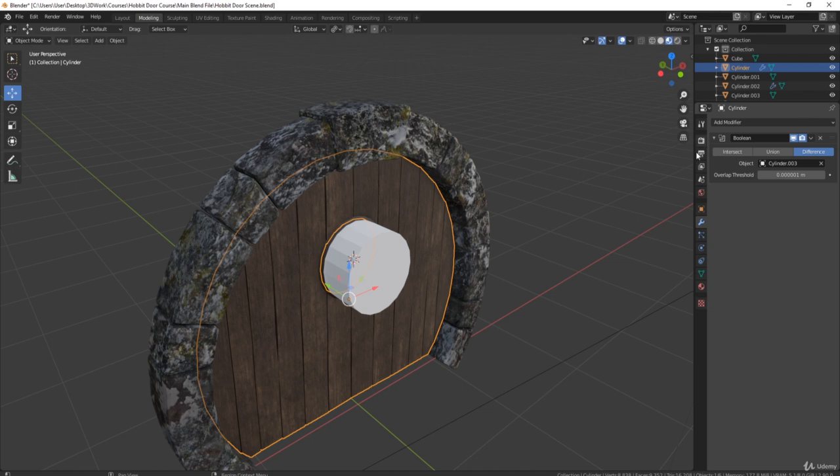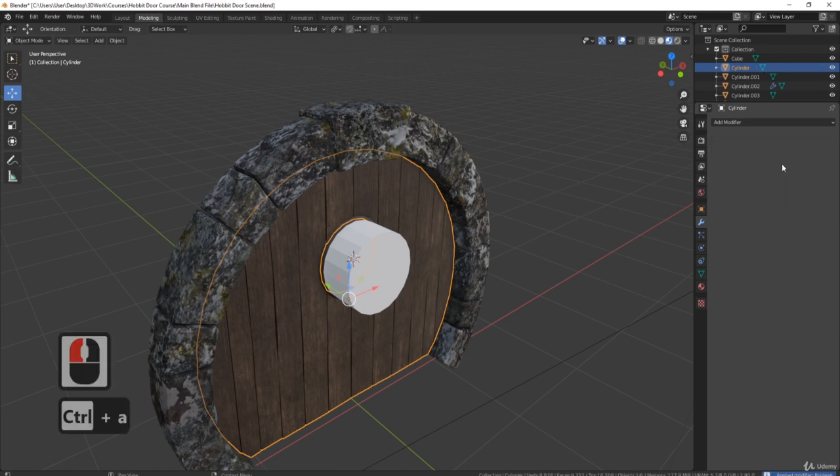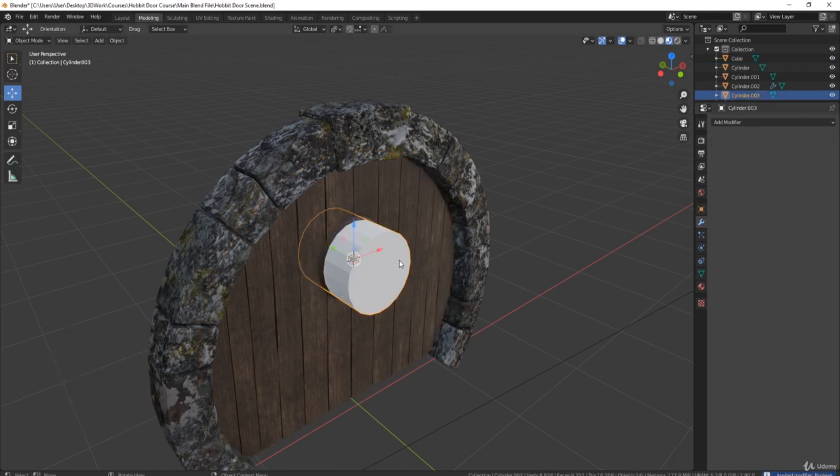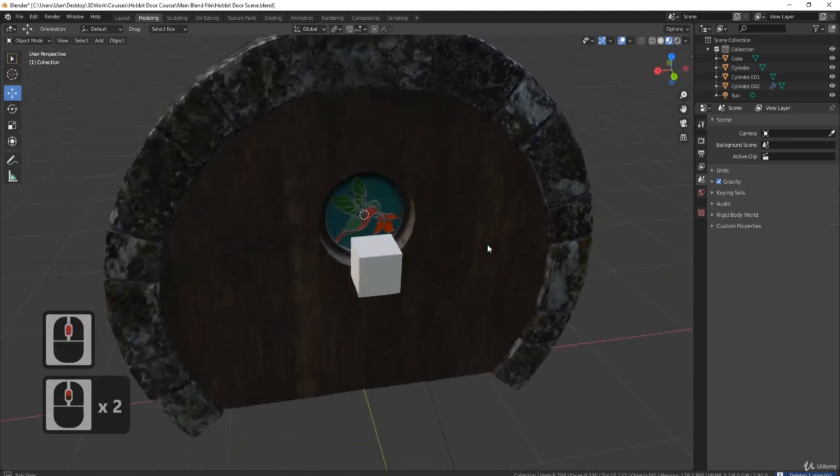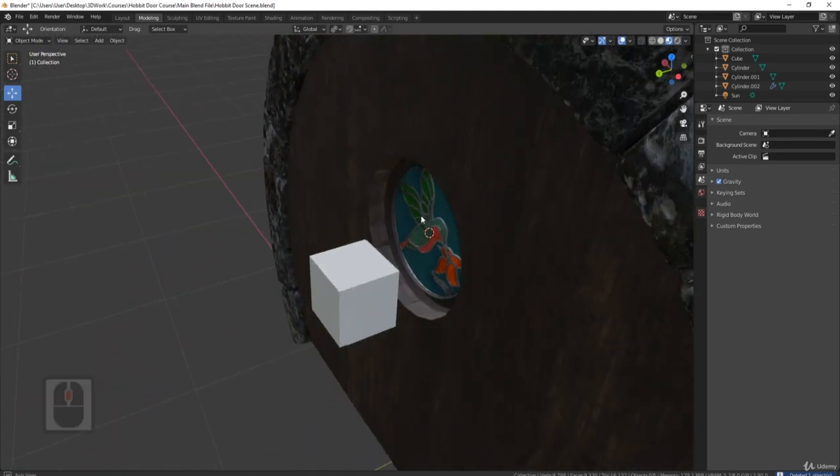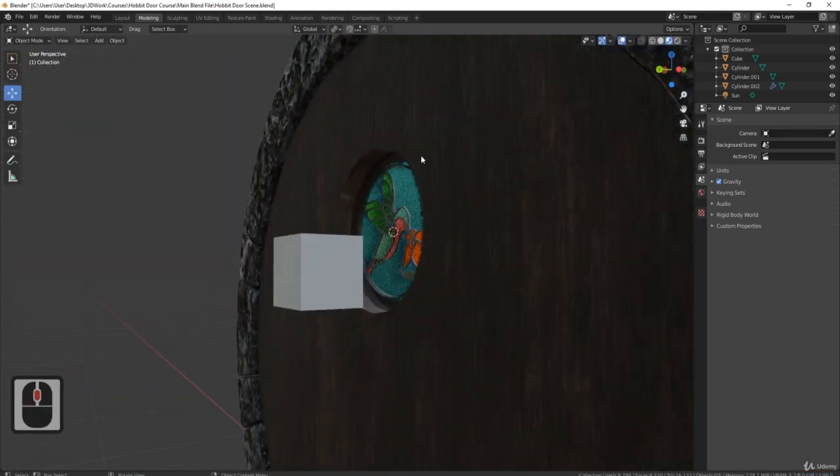So what we're going to do is simply come over to our modifier and apply it with Control A, and now I can delete this cylinder out of the way. So delete cylinder, and there we go. There is our hole already done, and even the wood is looking like it's going the right way.